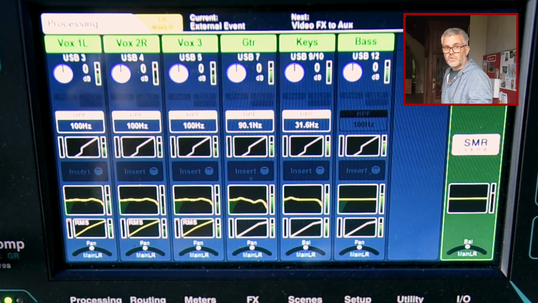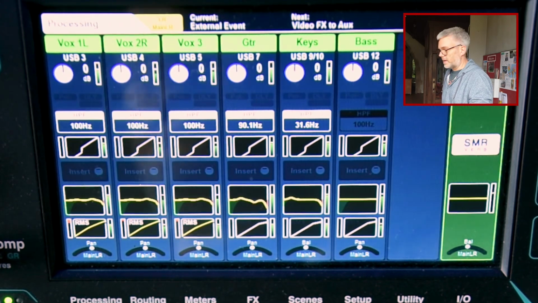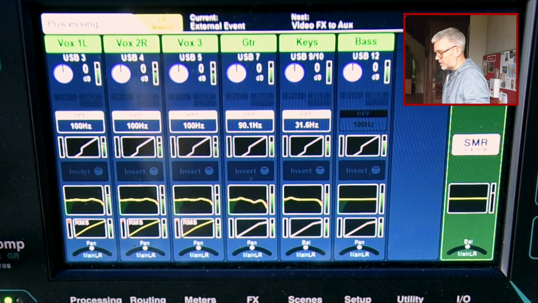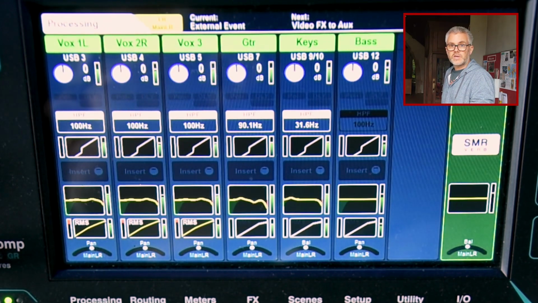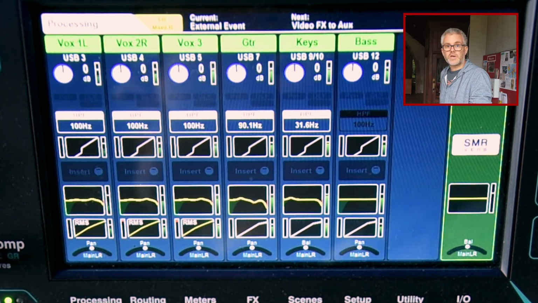So I've got a scene already loaded up with a simple band setup. I've got a virtual soundcheck on my laptop playing in the background, and we'll use that to quickly go through and show how you'd send some reverb in this case. I use reverb on my vocals channel, so if the vocalist says, oh, can I have some reverb in my foldback please, then I'll show you how you do that.